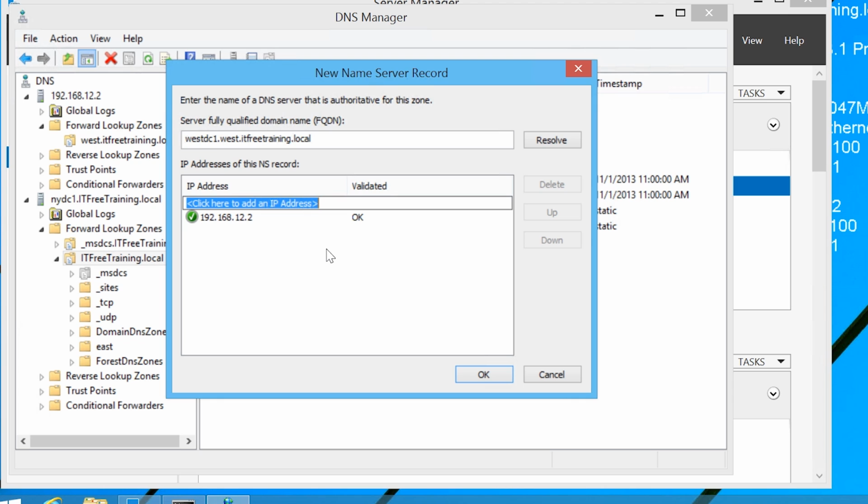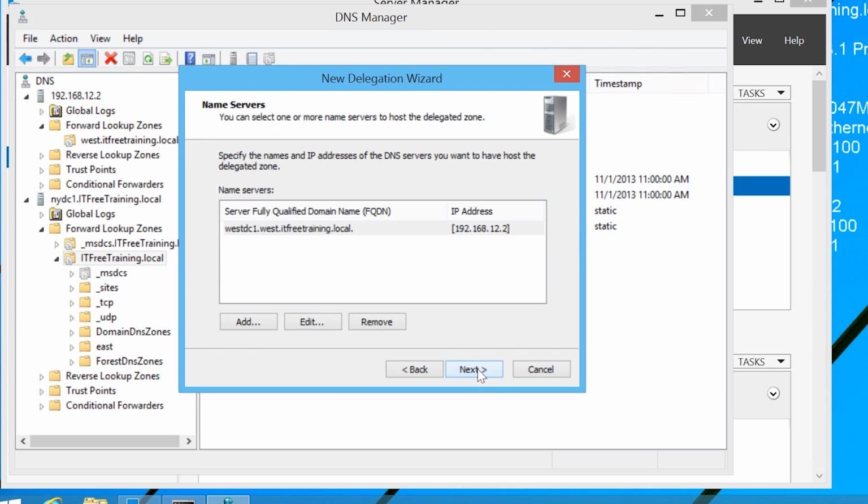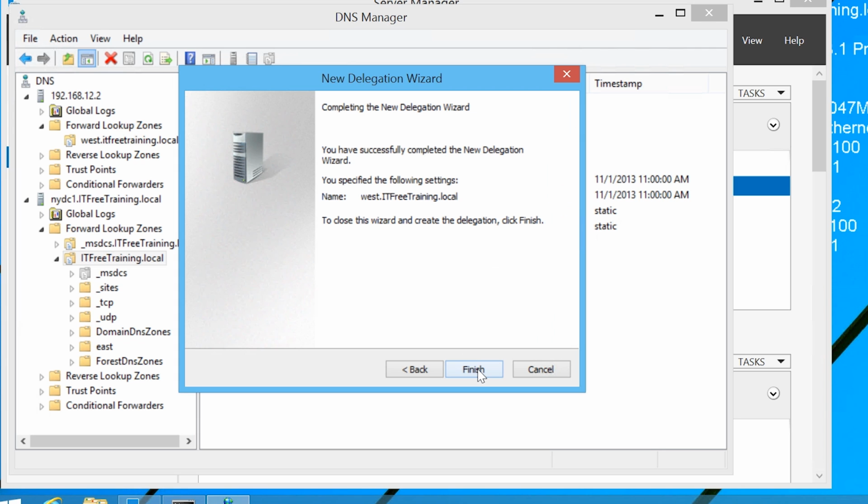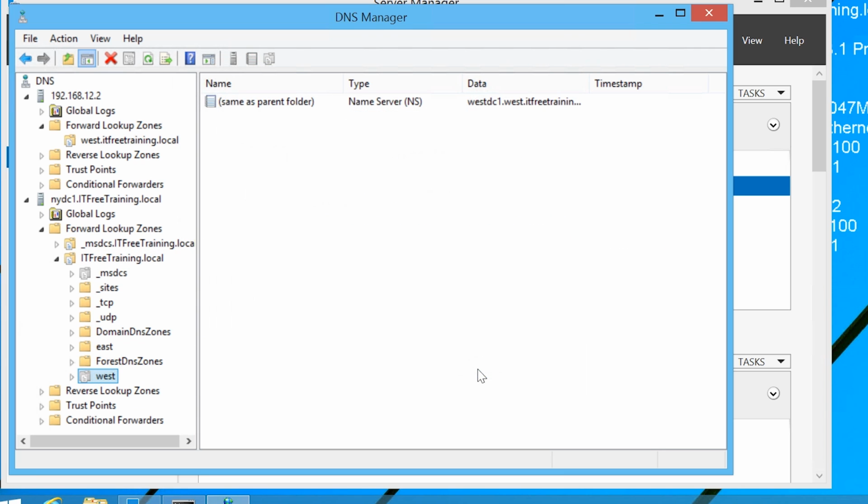This is referred to as a glue record. Glue records allow the DNS server to resolve host names that it cannot resolve using other methods. In this case, I will just use the IP address of the other DNS server to get around this problem. Once I go back to the previous screen and press Next, this completes the wizard, and once I press Finish, the new delegation will be created.